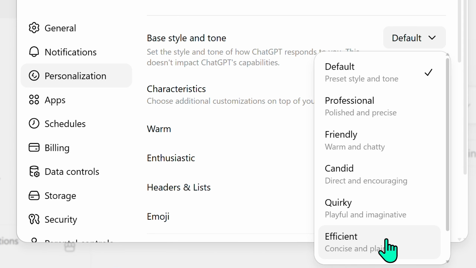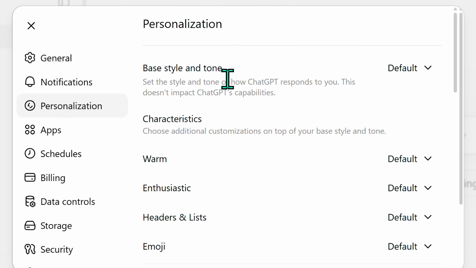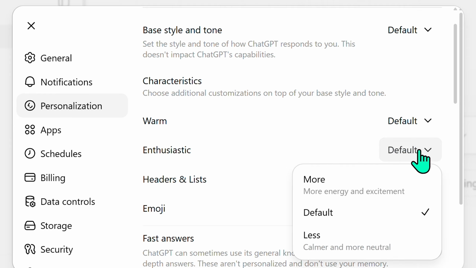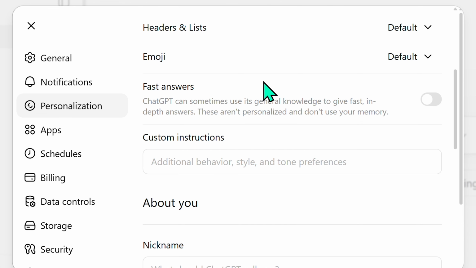And if you're using this for business emails or proposals, resumes, serious work, then professional is usually the best option. Now, on top of the base style and tone, you can choose additional characteristic customizations here. These are self-explanatory, so if you wish for it to be more enthusiastic, you simply go to enthusiastic and select more. The fast answers option here simply means that ChatGPT will prioritize speed over depth. I recommend that you don't toggle this on.